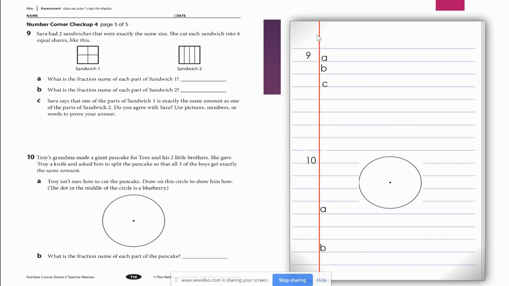Number 9. Sarah had 2 sandwiches that were exactly the same size. She cut each sandwich into 4 equal shares like this. What is the fraction name of each part of sandwich 1? Pause the video now to write down your answer, and press play once you have written it down.